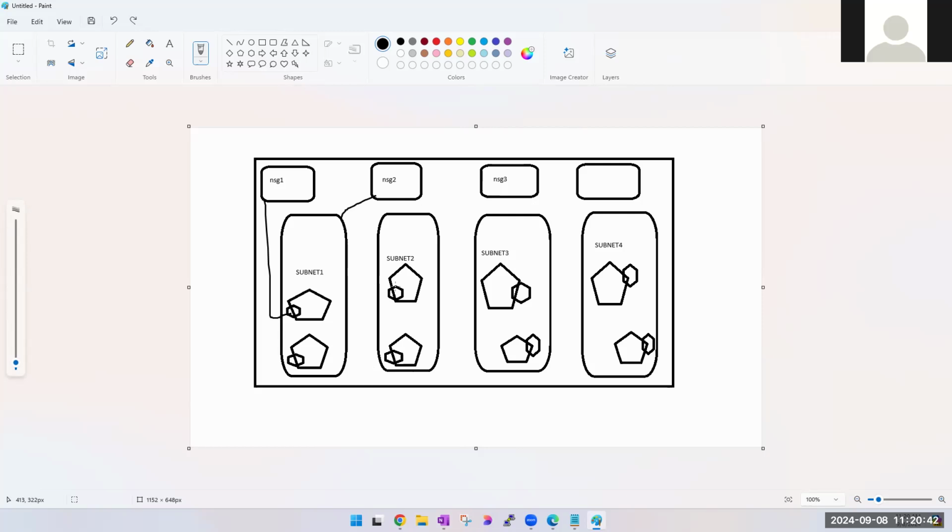Yes. Everyone clear with inbound traffic and outbound traffic? No, yes. A bit confusion.